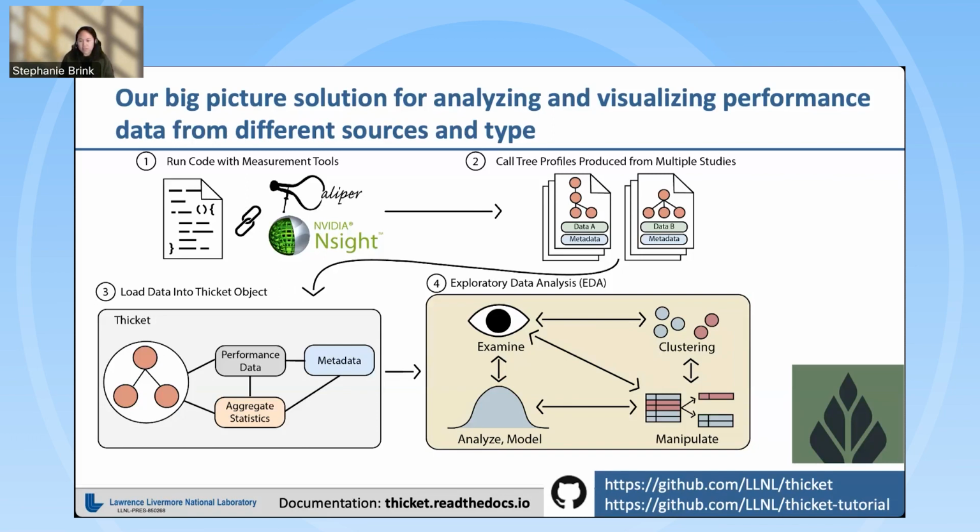And then once you have your data loaded into Thicket, we're providing a bunch of exploratory data analysis capabilities so that you can explore your data, make figures and plots, manipulate your object and filter down to the particular nodes or metrics of interest, as well as apply clustering mechanisms and performance models.